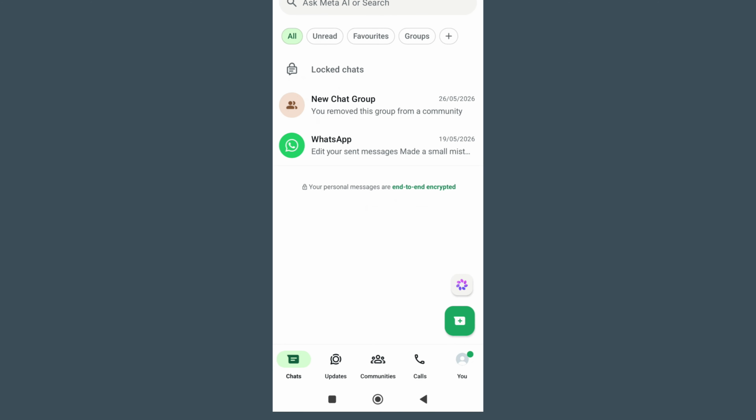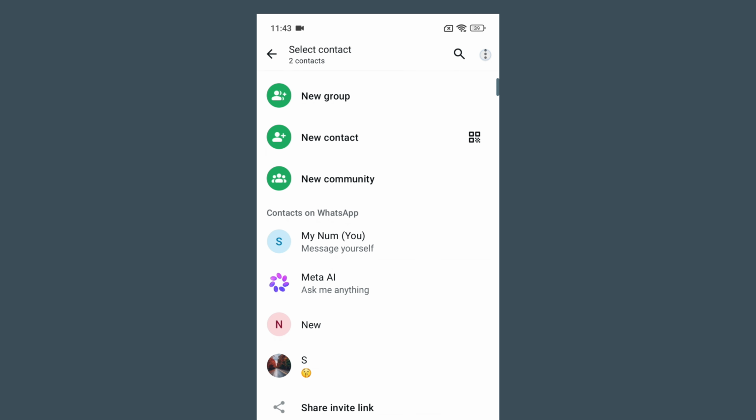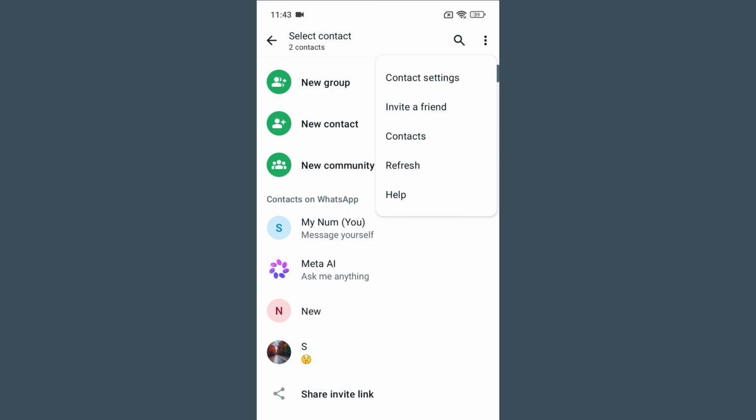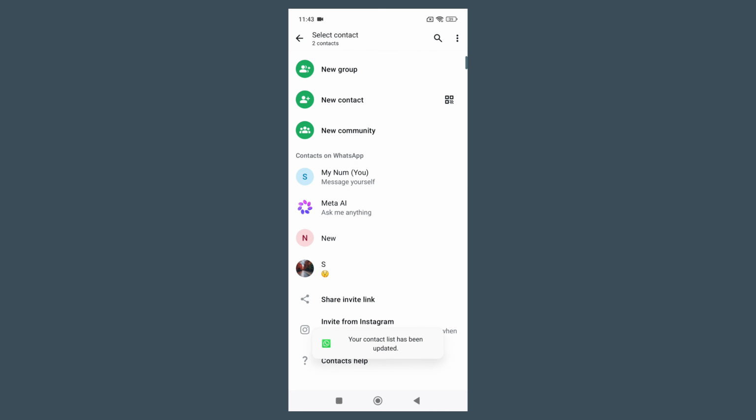Open WhatsApp, tap the new chat icon. Tap the three-dot menu in the top right corner on Android. Select Refresh to make WhatsApp re-index your phone's address book.